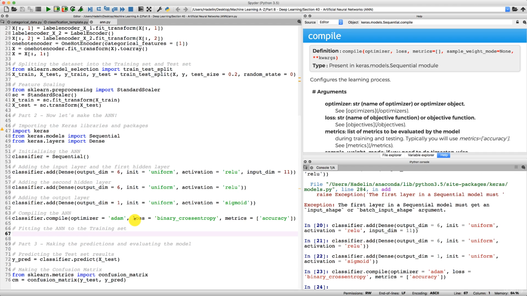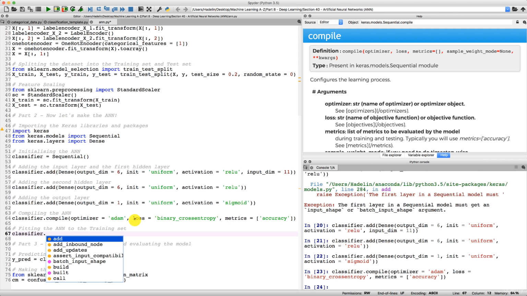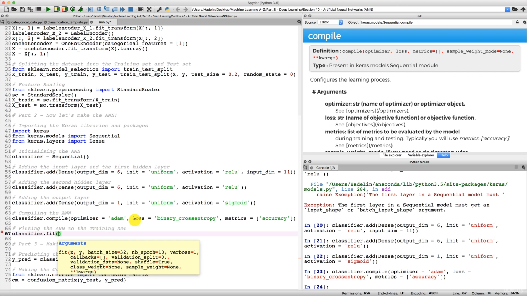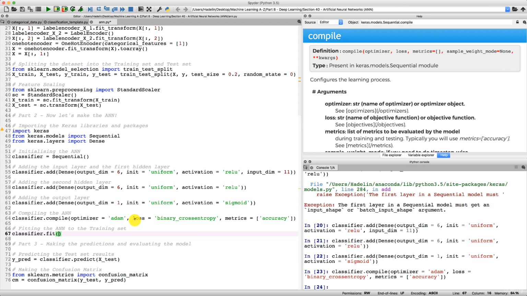Alright, so let's do it. We're going to take, as usual, our object, classifier, then dot, because we're going to use the fit method. And then, of course, here we take the fit method. Here we go. That's the one. Parenthesis to add the arguments. And so as for all the other models we've built in this course, the first argument is the dataset on which we want to train our classifier. That is our training set.